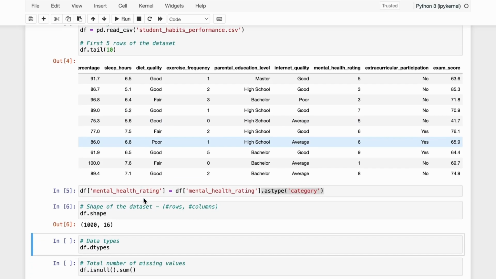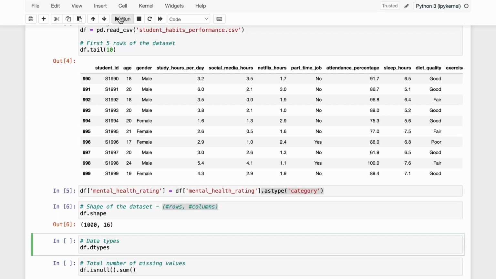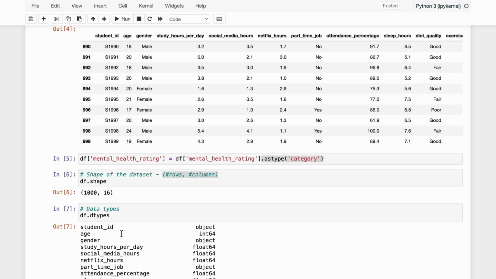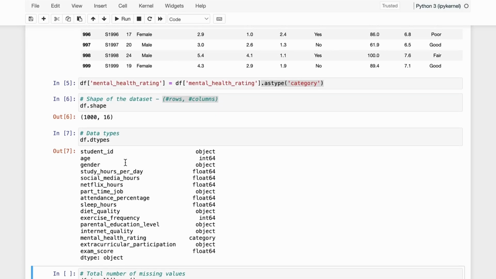And if you use df.shape, you're going to get the number of rows and number of columns in your dataset in this order. So we've got 1,000 rows and 16 columns in our dataset. If you want to get to know the different data types of your columns, you simply use df.dtypes, and that's going to give you all of your columns and their corresponding data types. So when you have an object, that means that it's a categorical column. And when you have int64 or float64, that is a numerical column. So student ID is a categorical column, whereas age is a numerical column.